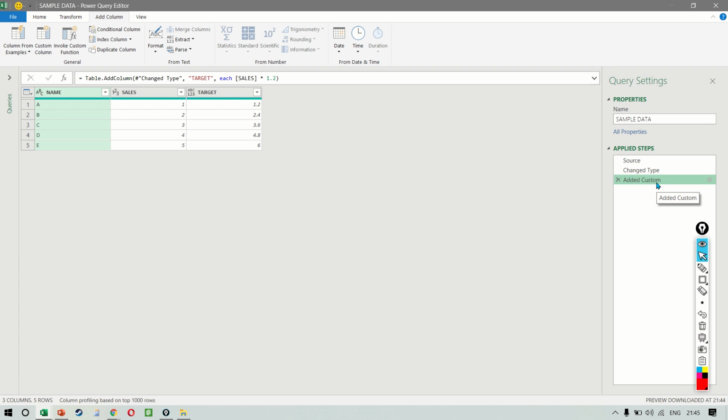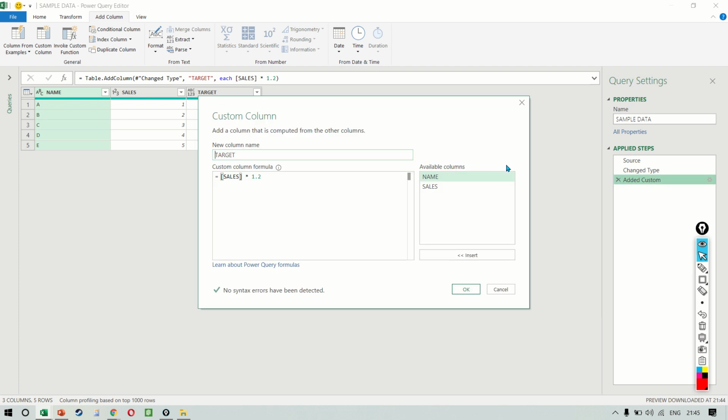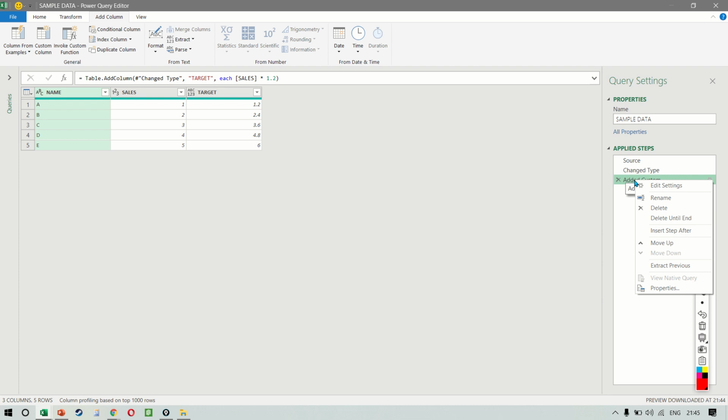When you have a very large number of steps in a Power Query applied steps box, you might want to change the name. So you can simply right click. Double click allows you to change the formula. You can right click and rename, and here you can call it whatever you want to call it. For example, I say added my target, something like this.